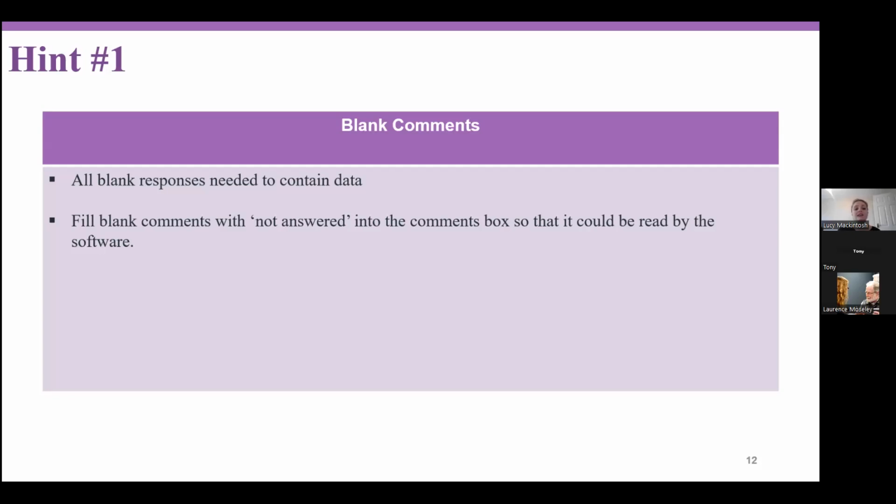And so we had to put "not answered" in the blanks to ensure that the patient data across all 3 was uploaded. Otherwise, if we left it blank, QDA Miner wouldn't be able to read that comment, and therefore that case would be excluded, excluding the data for the other questions that were answered.